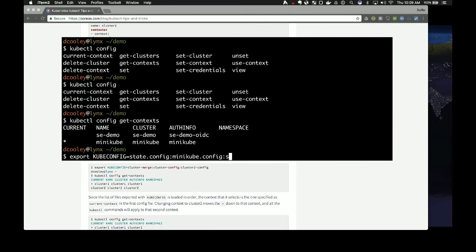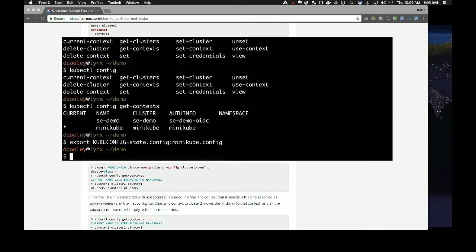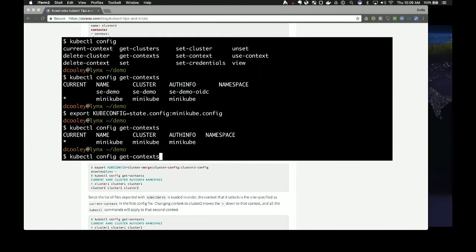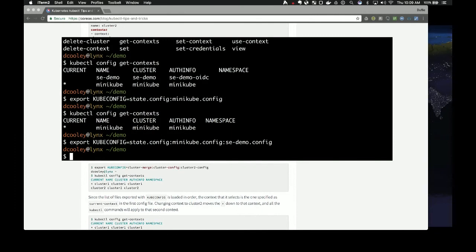If I were to remove the SEDemo context, when I do that same command, I can see that only minikube exists. And this is what I mean by a merge. This allows me to actually merge all of those contexts, all of those individual configuration files that apply to each individual cluster, into one file.